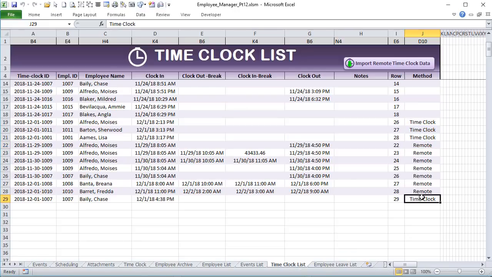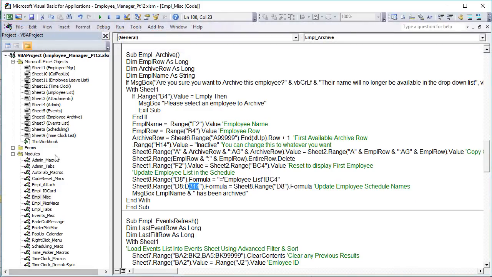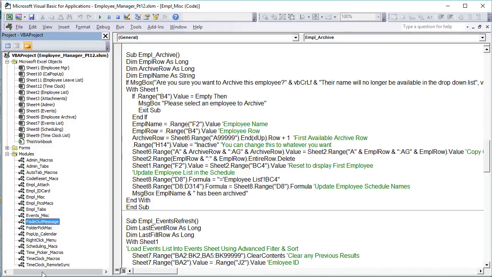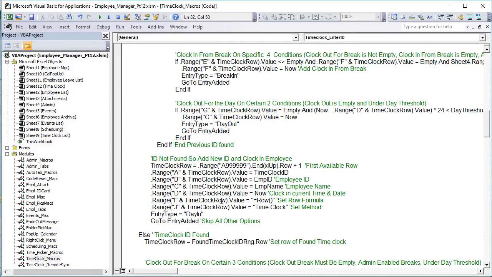So for example, the one I just added is now "time clock." And all I did was add a small line of code to this macro. So let's go ahead and show you that macro. That's the older macro. So if we go into the VBA and we go into time clock macros and scroll up here, we see that all I did was set the method here in column J. We had that column open, so it was available to us. So all we did is J in the time clock.